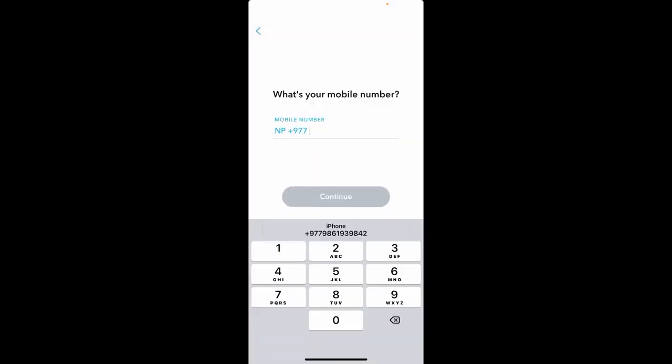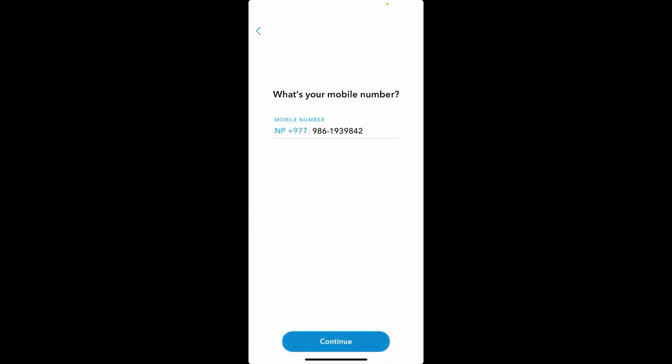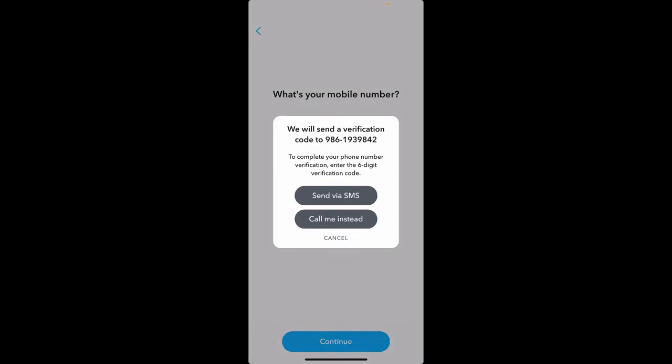You will need to type in your mobile number into the text box that appears on the next page. Make sure to type in a valid mobile number that you have access to and which is associated with your Snapchat account. Now tap the continue button in blue at the bottom of the page.